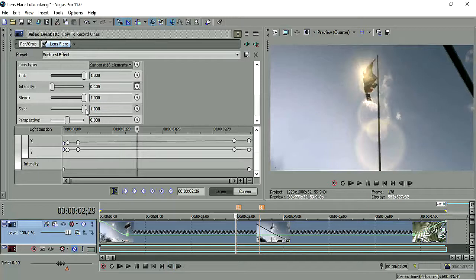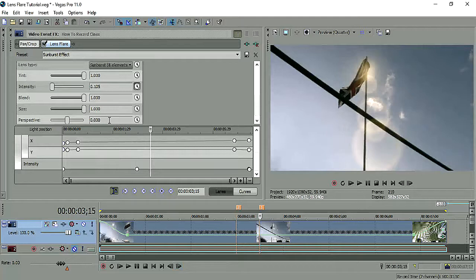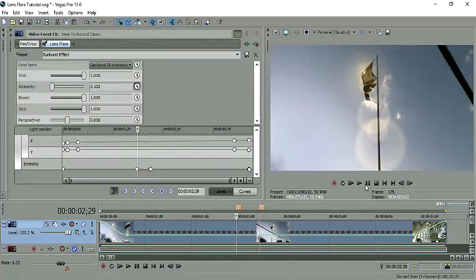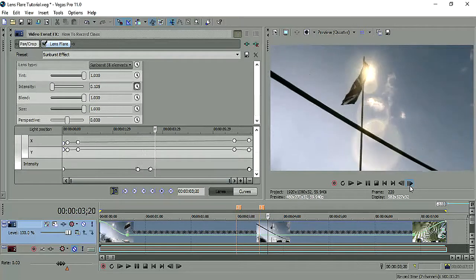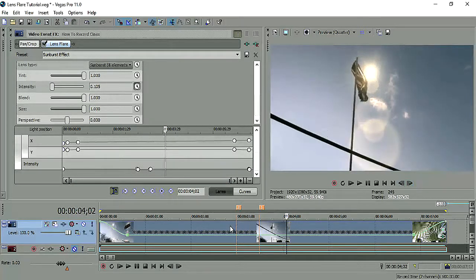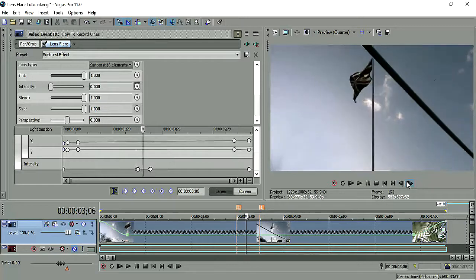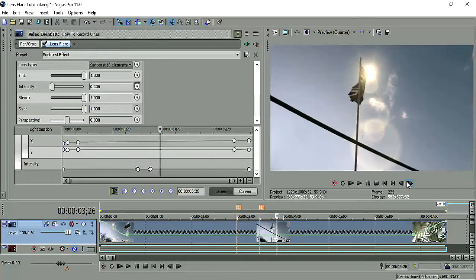Then if we move across to intensity again, add this as 105, add a keyframe there, go to the other bit, and then put that as 105 again. So that's the same there, and then if we drag this down, it disappears. While it's behind the flag, we haven't got the lens flare, and then it just comes back up. So the lens flare goes behind the flag. That's so cool. It comes up like that.